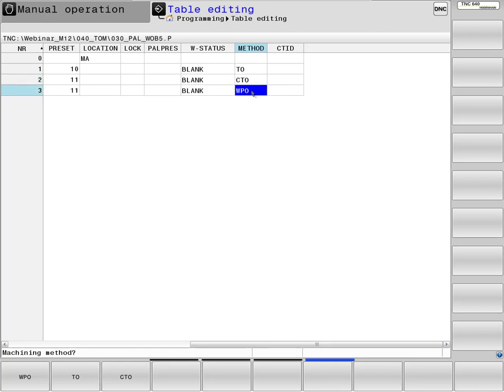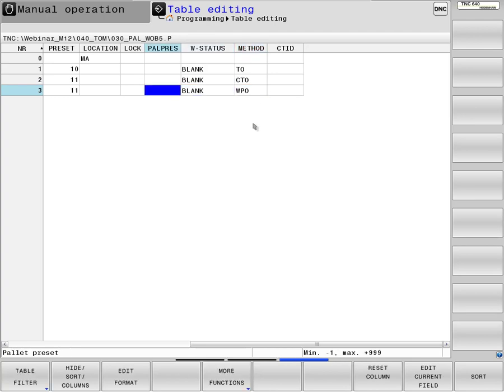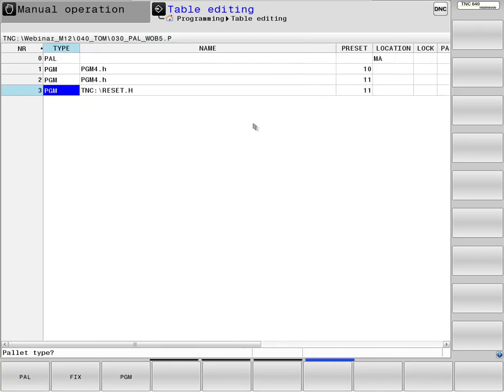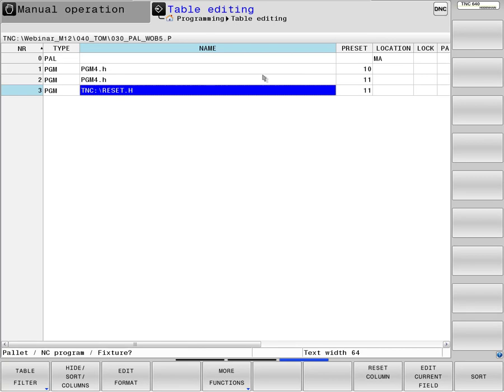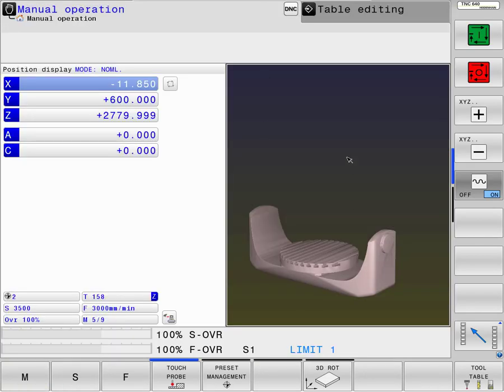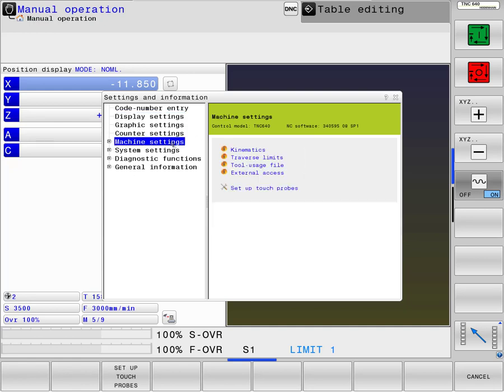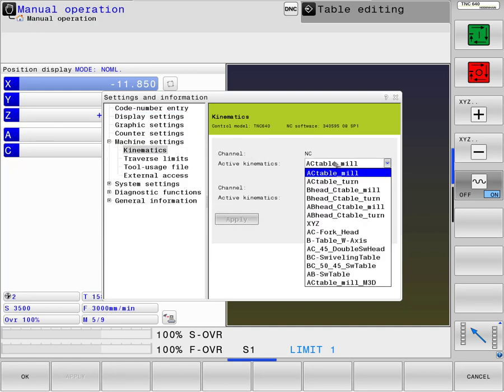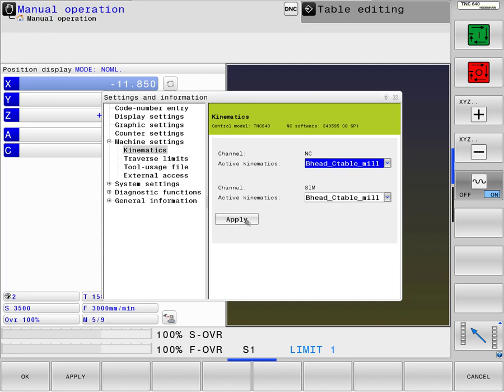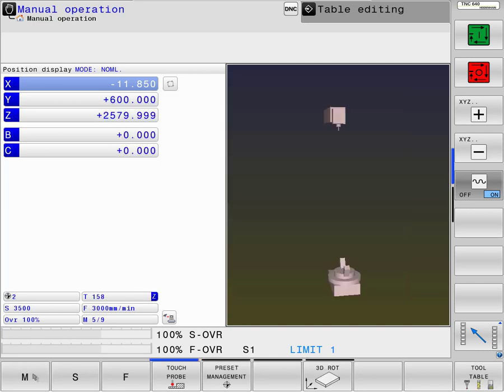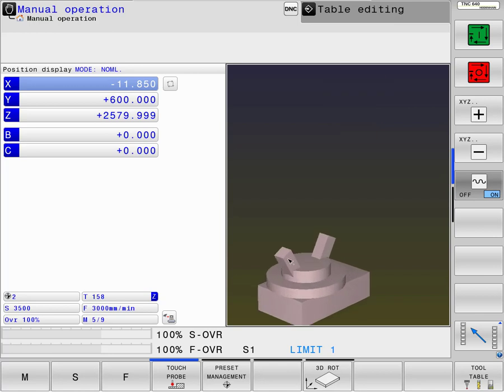The WPO is workpiece oriented. So this will be machined after the finished line numbers 1 and 2. And this is the reset program after the machining here. So I just changed the machine settings, kinematics, to behead C table. Okay, and now you see my two workpieces. They are on a clamping pyramid, the first workpiece and the second workpiece.